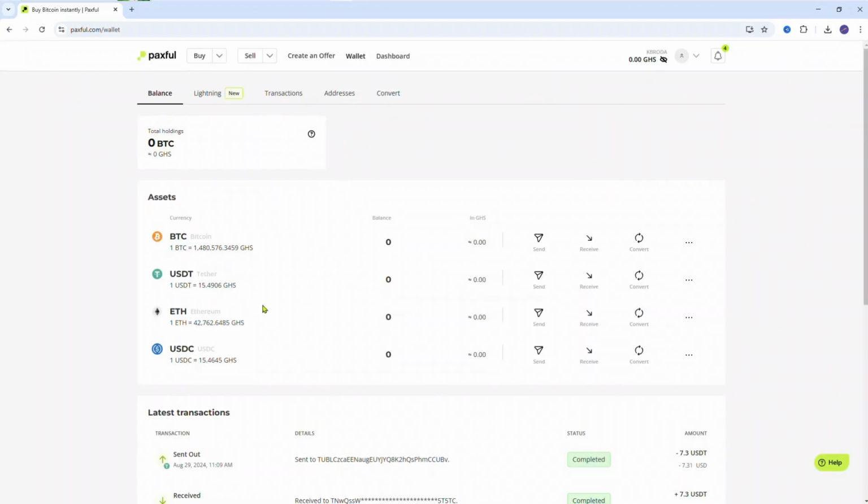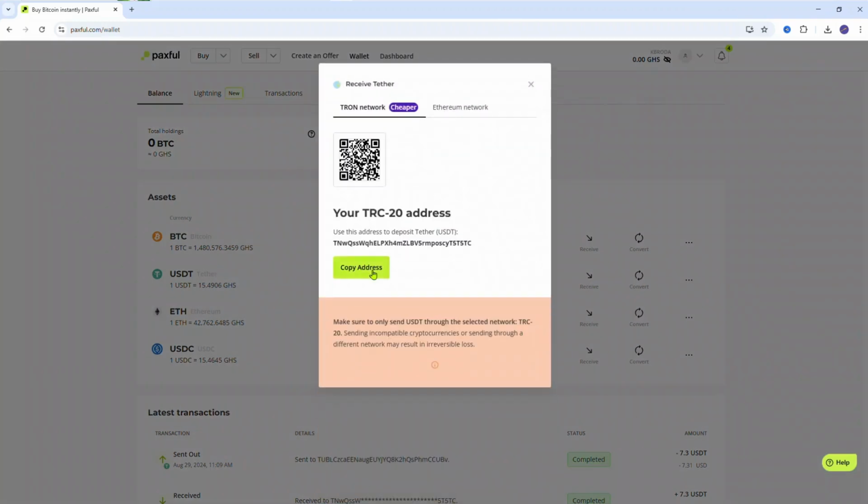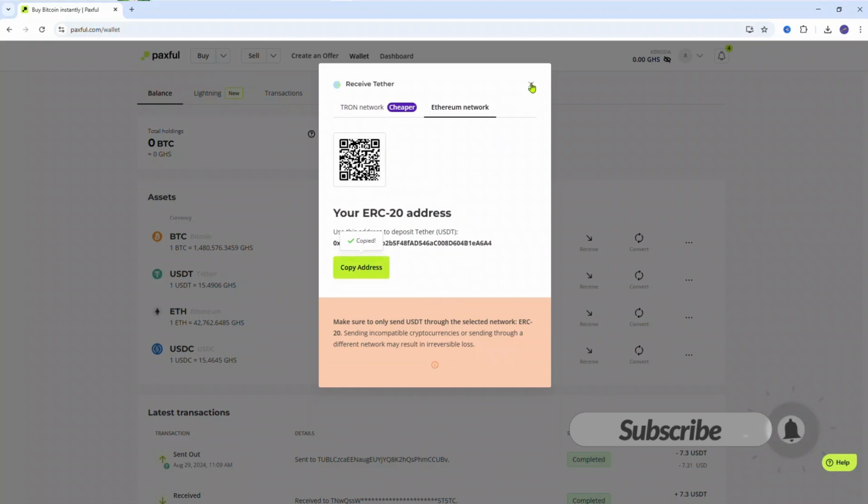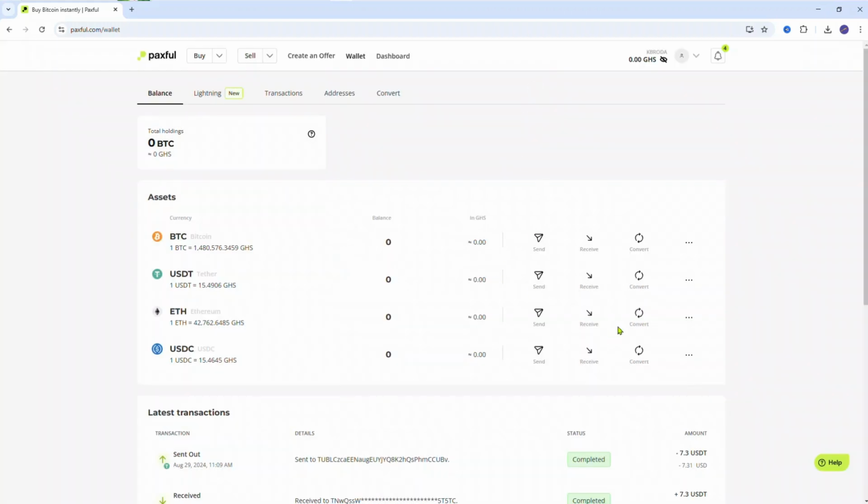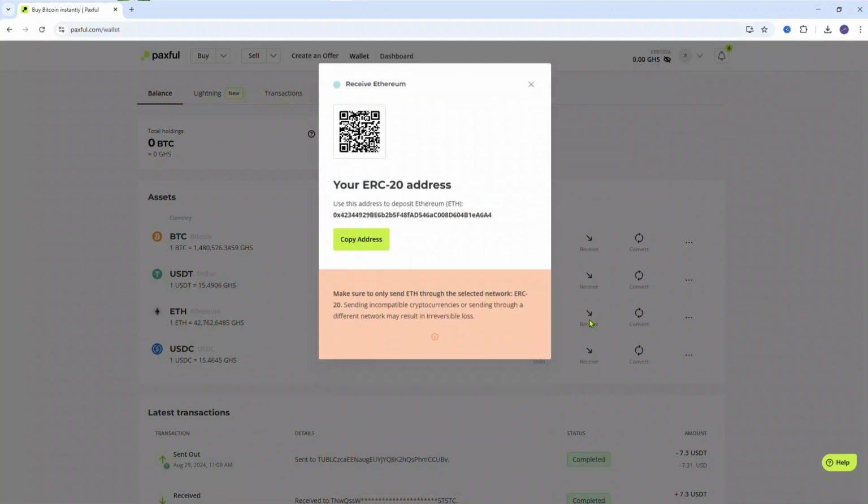And you have your USDT. Tap on that. You get it. You have the Ethereum network too here. You copy that as well if you want to opt for this. And for your Ethereum, tap on this like this, and you get your Ethereum address, wallet address.